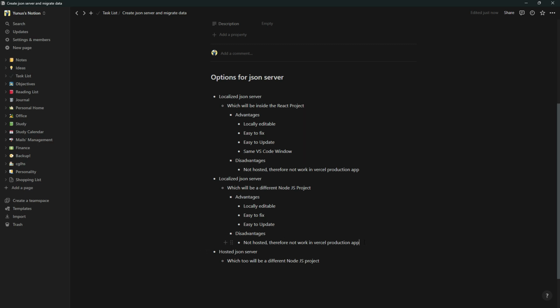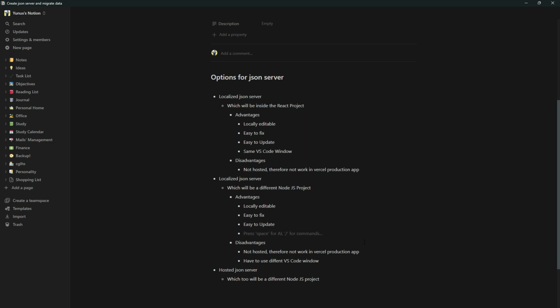And there is another disadvantage, that is, we have to use a different VS Code window. Alright, so that was the disadvantage. Okay, there is another advantage in this one, that is, it's easy to migrate to a hosted server.